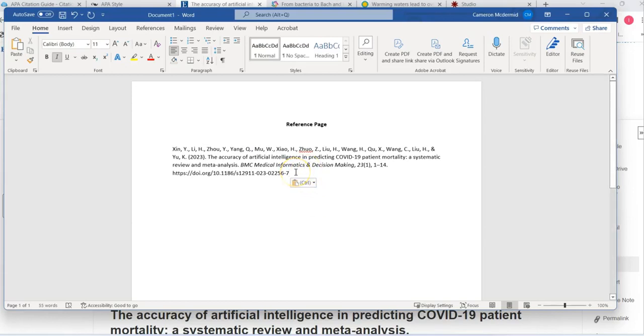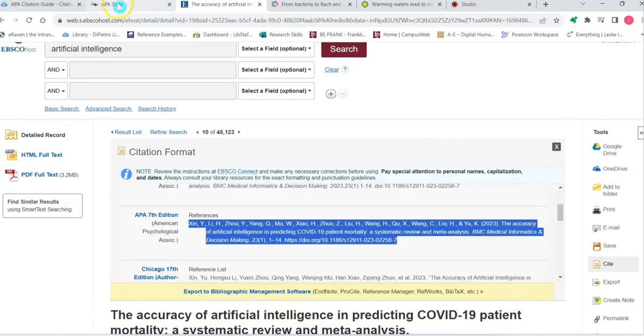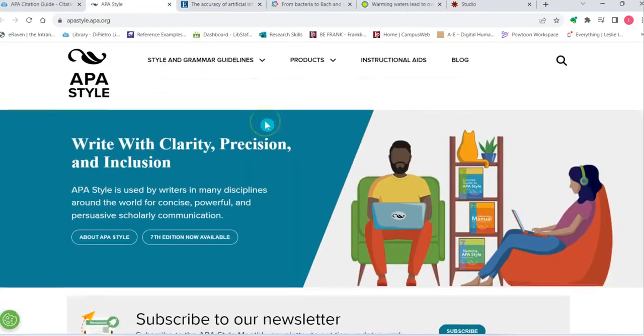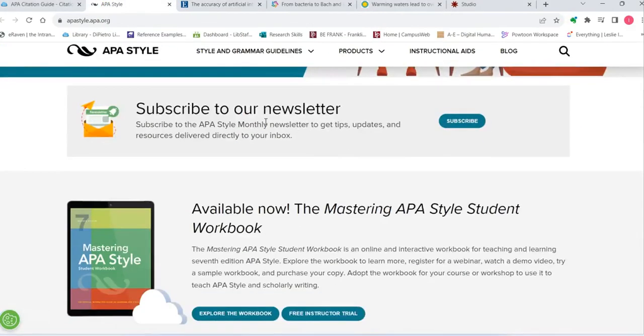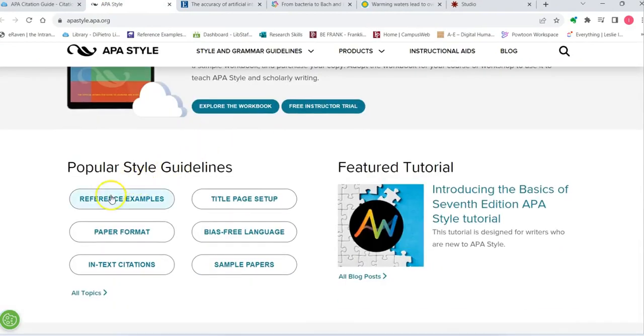Okay, so this gets rid of the onerous task of having to type in every letter, key by key, but we do still have to check to make sure this is 100% accurate, because sometimes these computer-generated citations are not 100% accurate, which is where the style guide comes in. So we're actually going to go to the style guide now. And in here we scroll down to reference examples.